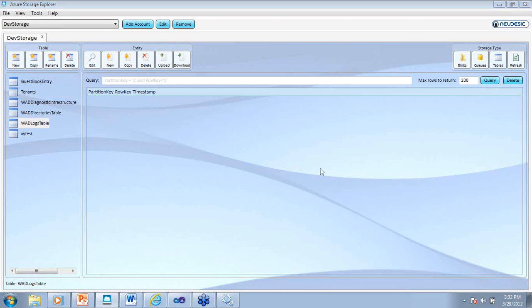So this tool can be used for looking at the logs and everything. As of now, this WAD logs table does not have any record. Even if you delete this, it will get created by the diagnostics monitor service, so you don't have to manually create it. So there is nothing as of now. The point is there is no information in this WAD logs table.